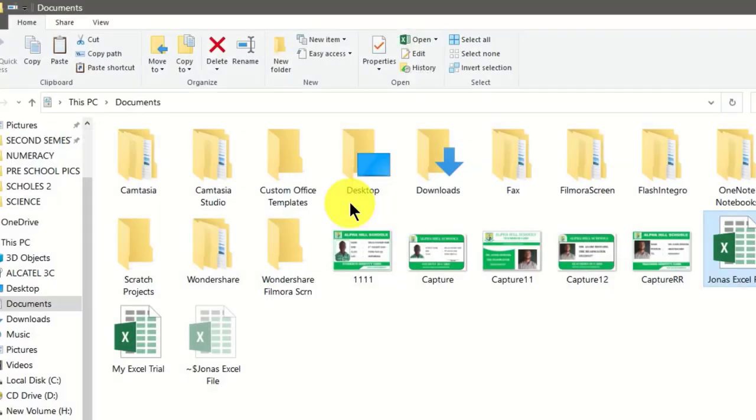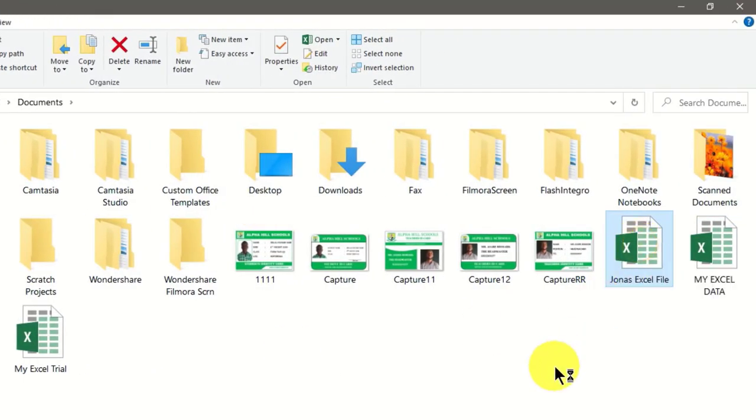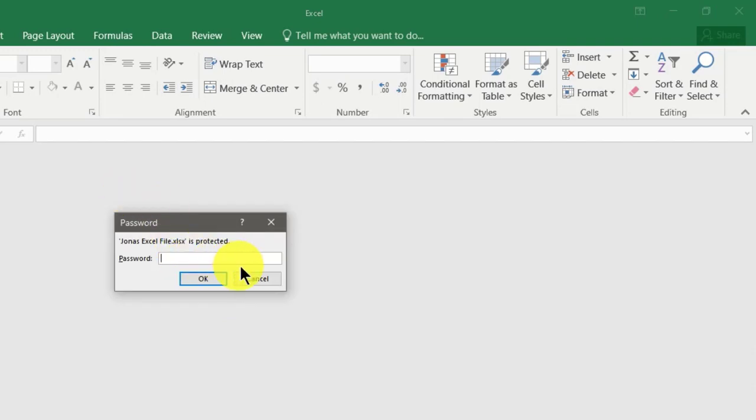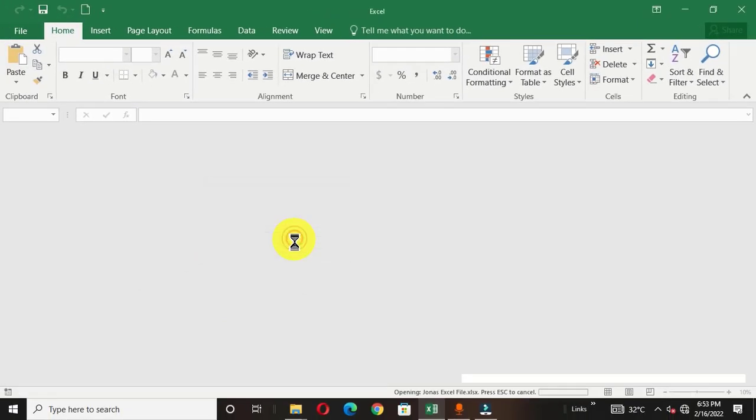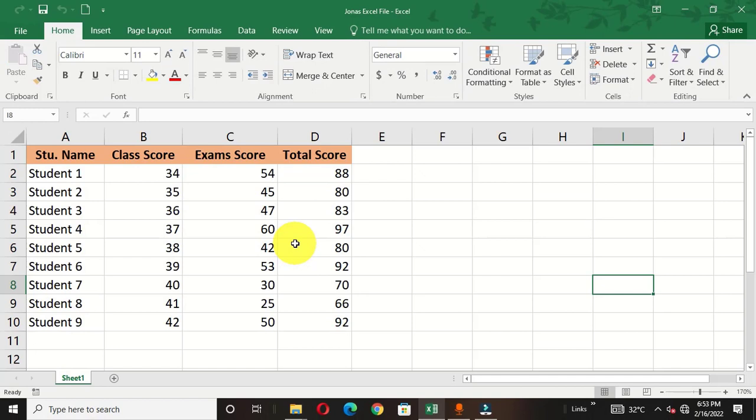Anytime you want to work with your Excel workbook, you have to enter your password before you can access your data. So this is how to encrypt your Excel workbook using the Info command. And as I said earlier, I have my first video on how to encrypt your Excel workbook using the Save As command under the File menu.